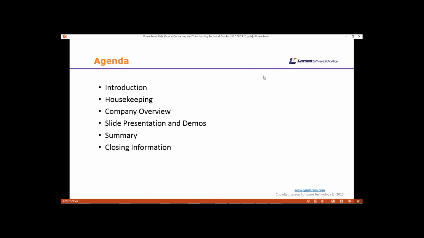Our agenda today is we're going to start with of course the introduction, which we just did, and then I'm going to cover the housekeeping rules or procedures that we use, and then give you a quick company overview for those of you who don't know Larson Software Technology. And then we'll jump into the slides and presentation, which will have a few experts there, and then a summary where we're going to summarize for you.